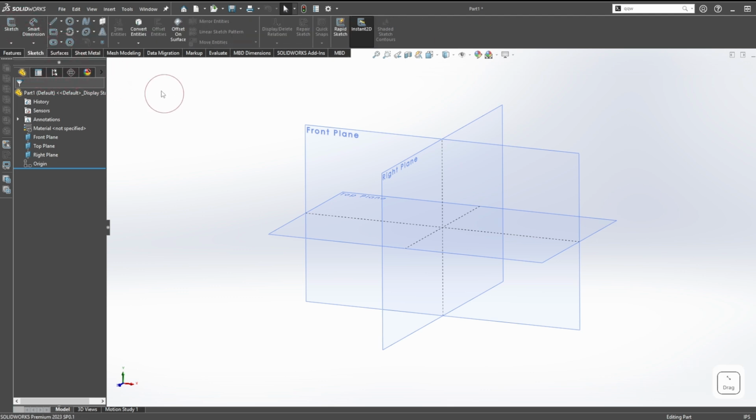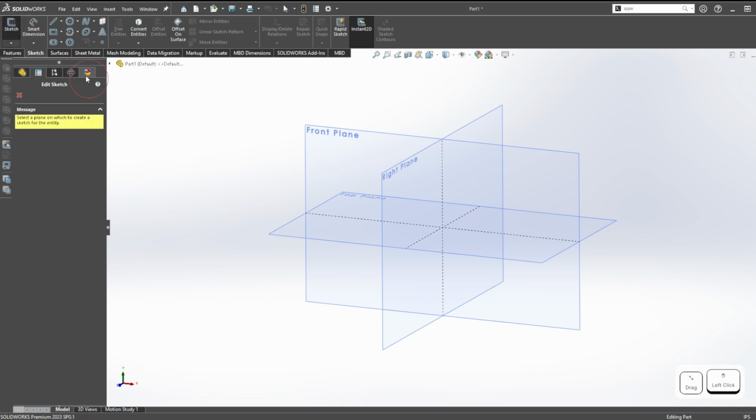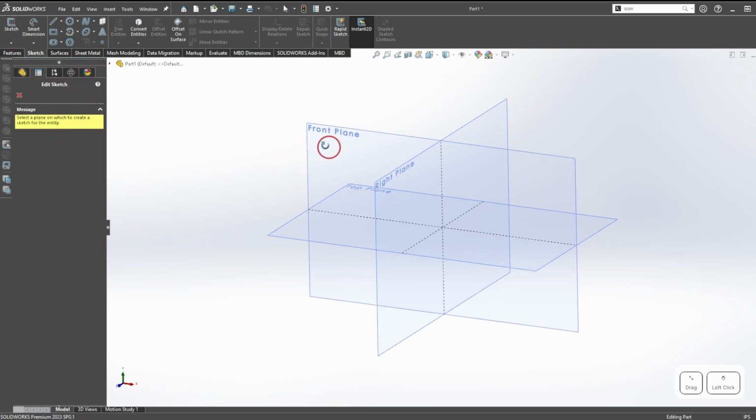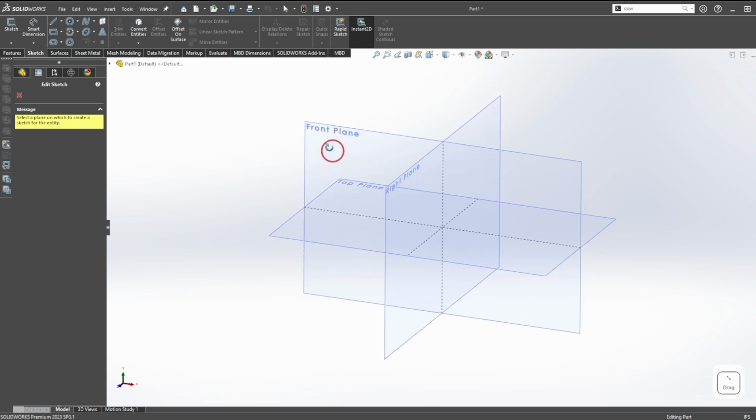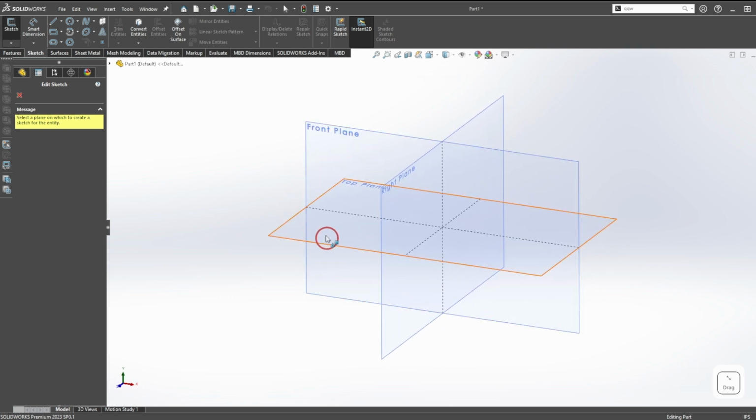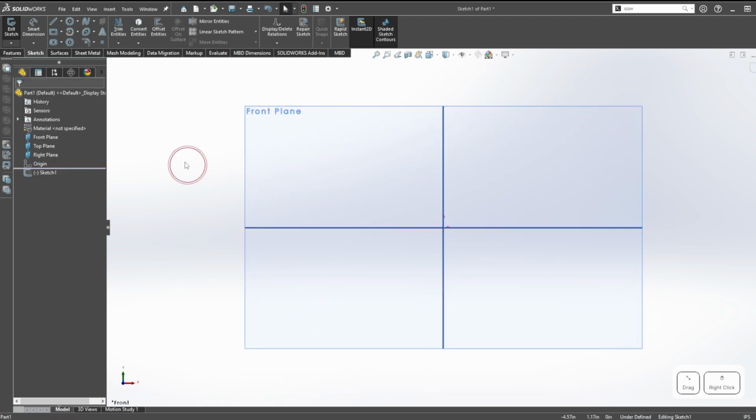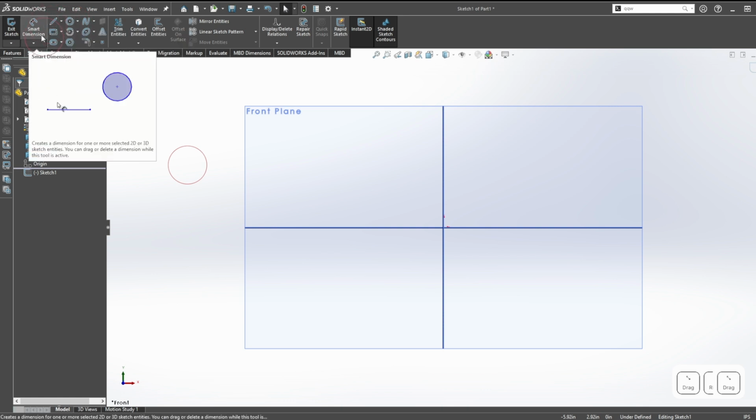So to make something, you have to create a sketch, and it says select a plane to make said sketch. So we have 3 planes already. You can add more planes later on, but you have to start with one of these because there's nothing here. We have to start with something. So let's go on the front plane, and we're just going to draw a circle.